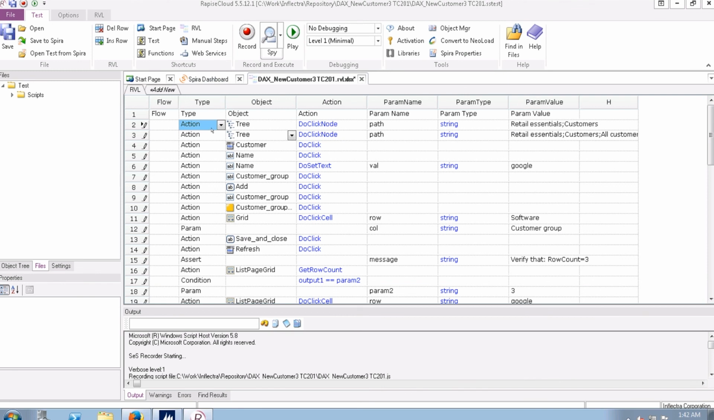This spreadsheet is pretty simple. So you can see here that in the first line, for example, Rapise should find the tree object, perform the click node action, and click on the customer's node. For example, the next step is clicking on the all customers node, then clicking on the customer button, then entering text into the name field. So this is pretty straightforward. So let's save our created test.